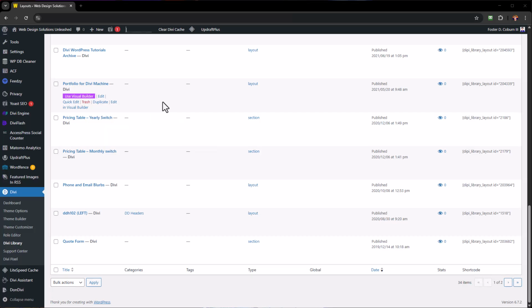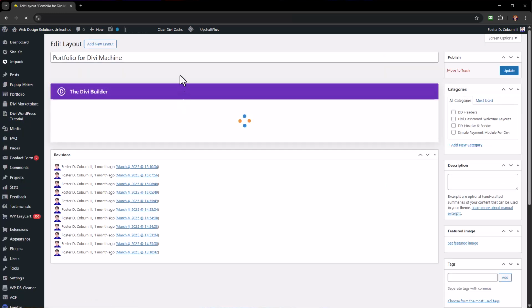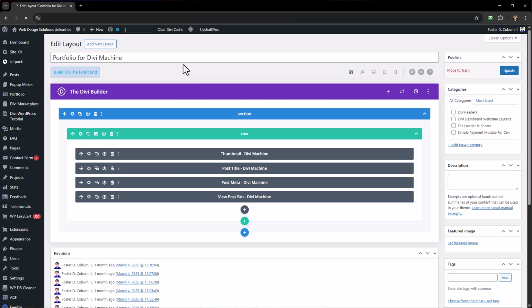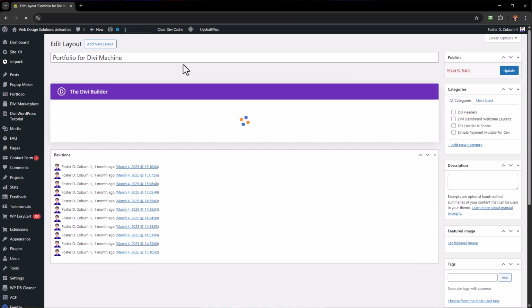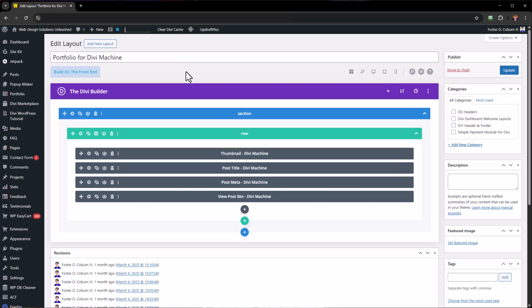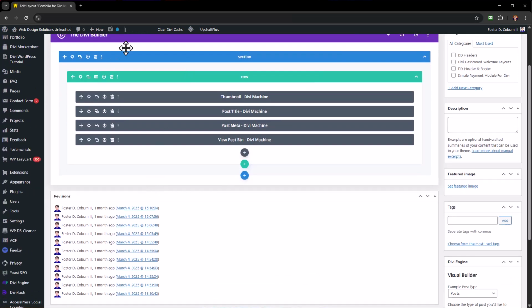The first thing we need to do is go into the Divi library, and in this case I've already created a layout called Portfolio for Divi Machine. If you don't already have it, then you're going to add a new layout. So let's click on Edit. That's going to bring up the item for editing, and we have the infamous double load that Divi does sometimes. We've got one section, one row. You'll likely want to change the spacing a little bit on it. Maybe you want to change the border on it a little bit.